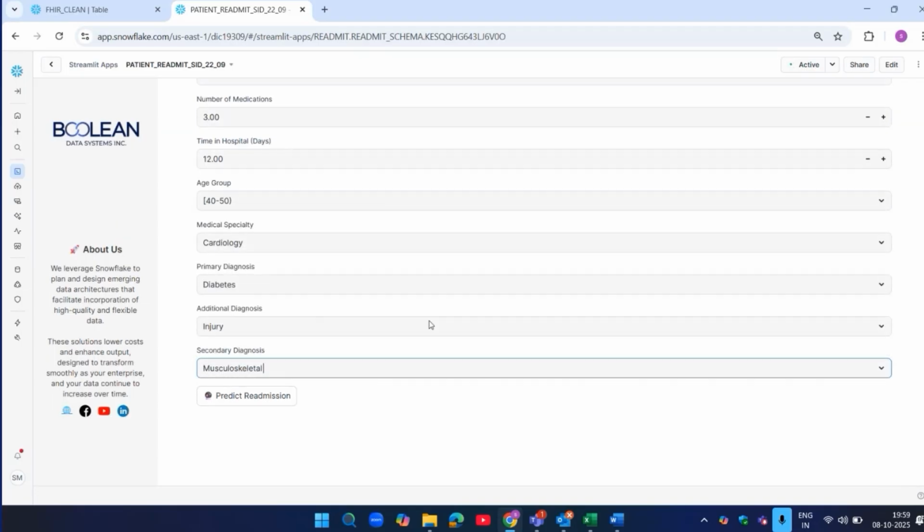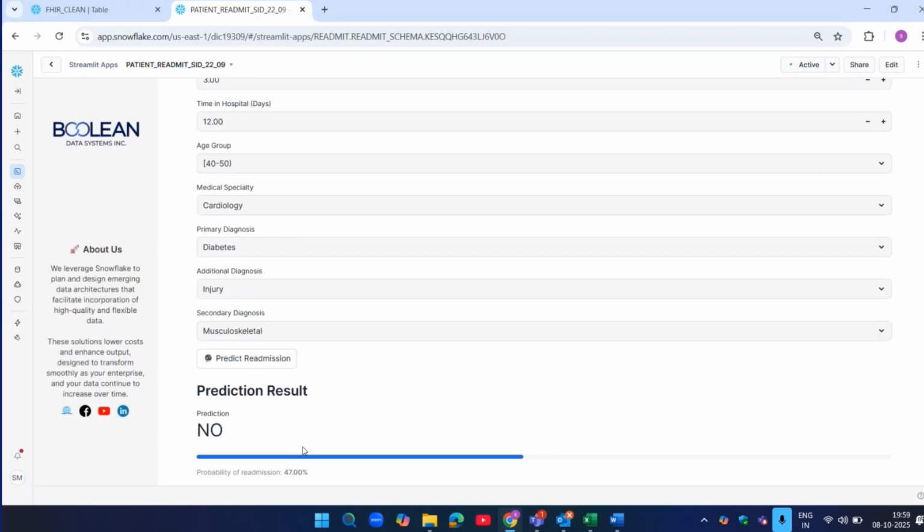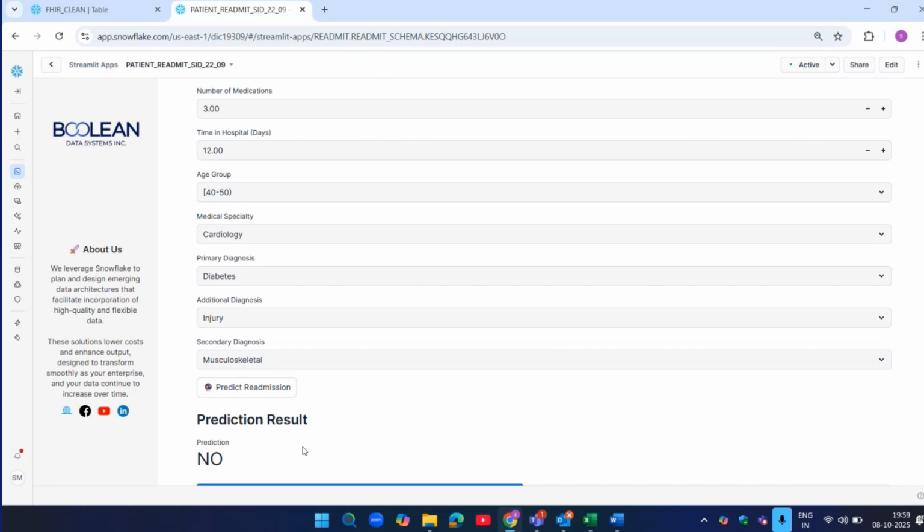After filling all the input placeholders, you can click predict readmission, and it will give you the prediction as no. That means the patient will not be readmitted in the upcoming 30 days. So this is how it predicts the readmission of any patient. This is all about this product.